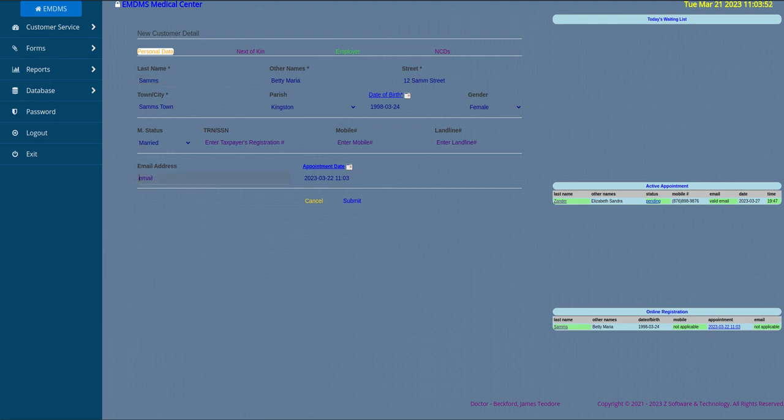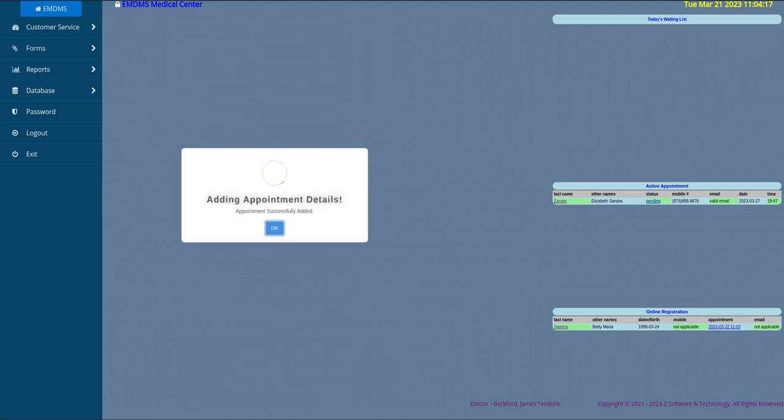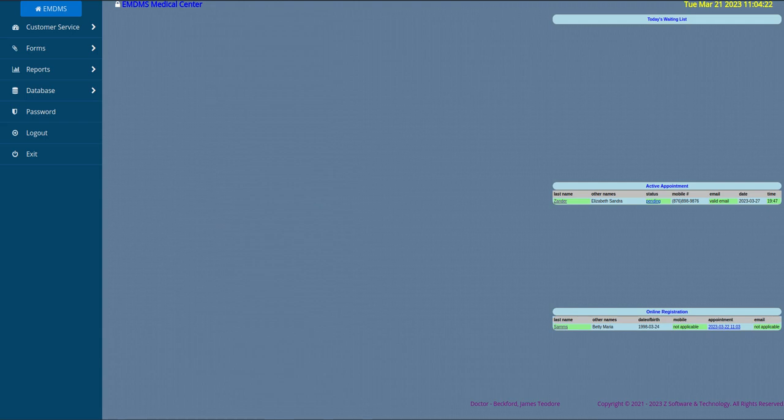So the email address would be the mobile. We can go ahead and capture next of kin, employer, NCD. So once we're satisfied, we can submit and add that now to our main database. So the appointment information should pop up in our appointment grid. Right, so there it is. So we have an active appointment.